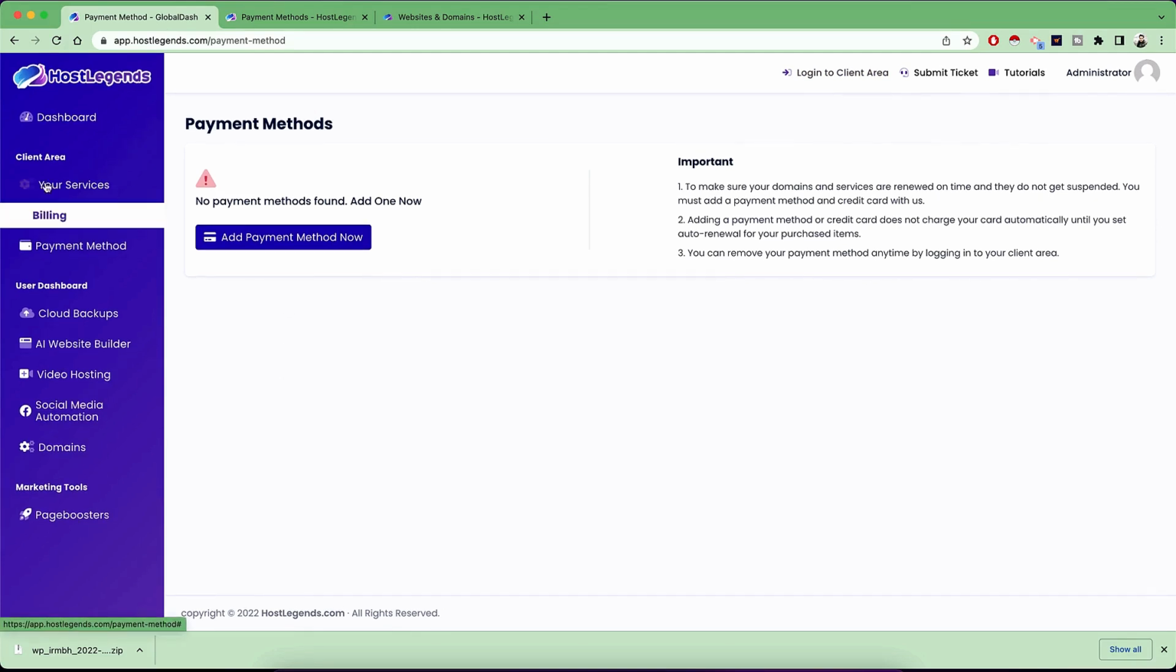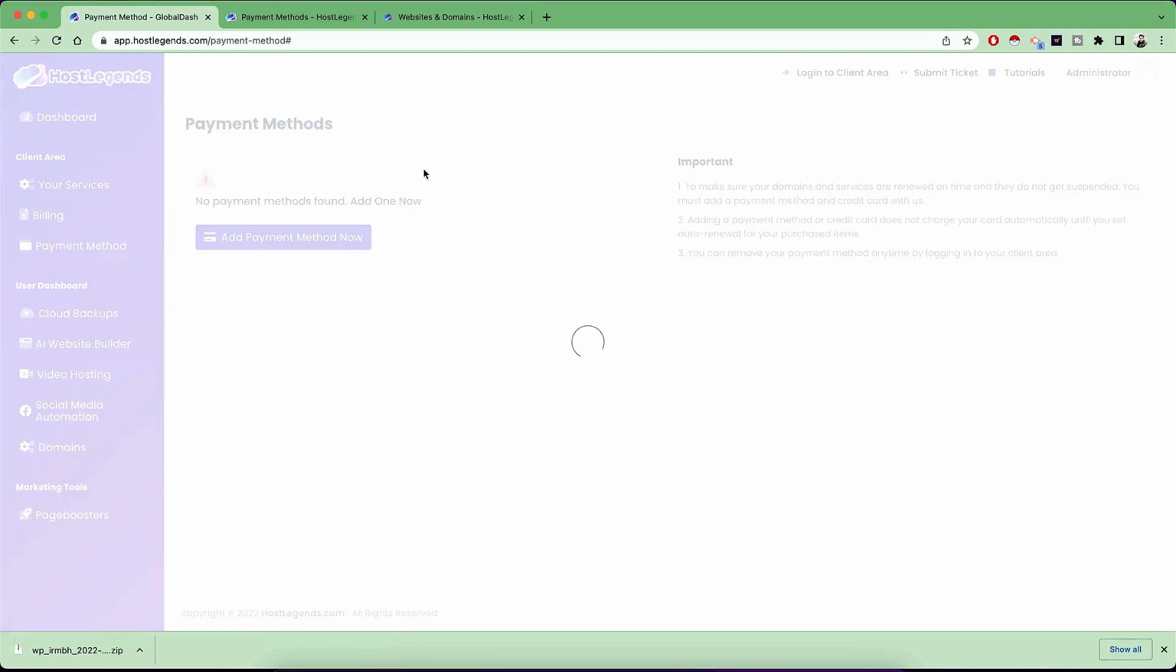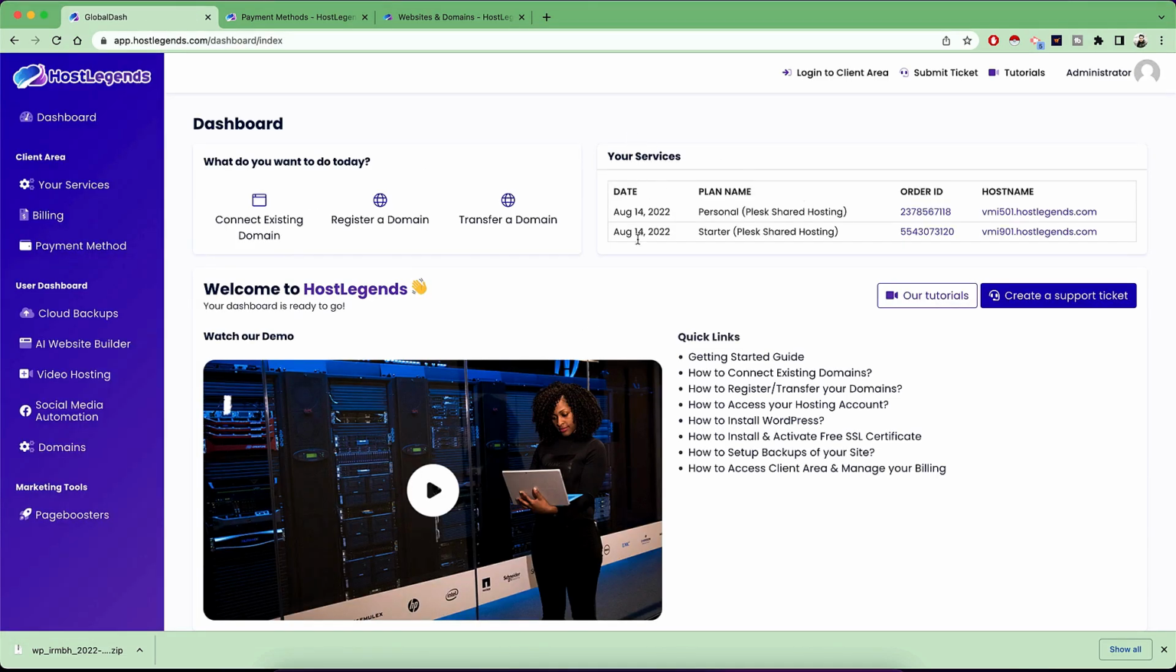So let's quickly see what else is there inside the tool. If you go here inside the dashboard, these are also the services we have shown you, which you bought from us, and the host names. Here you have three options: either you can connect your existing domain, register a domain, or transfer a domain to us. If you already have existing domains, you can simply add your domain name from here. But if you want to add more domain names, you can log into your hosting account and then go to the domains tab and add that, right?